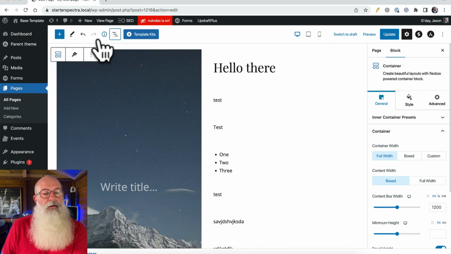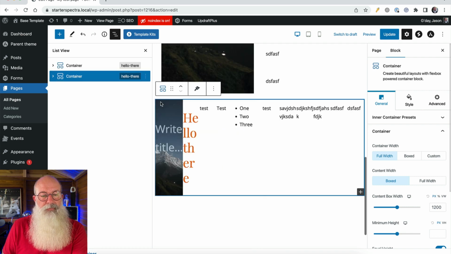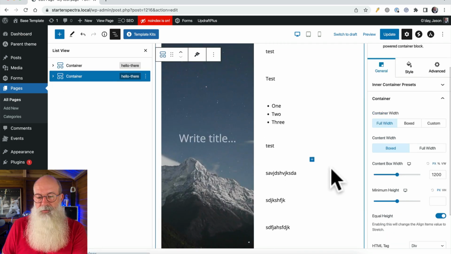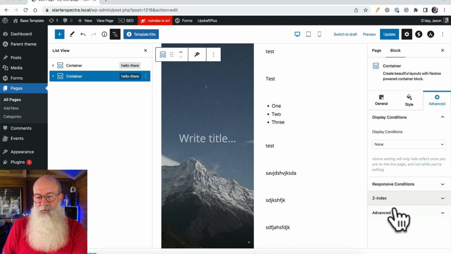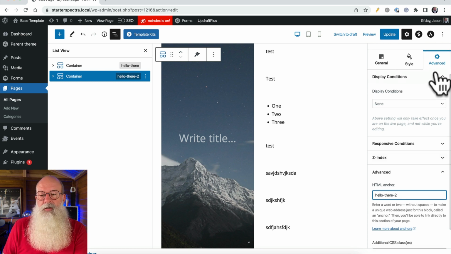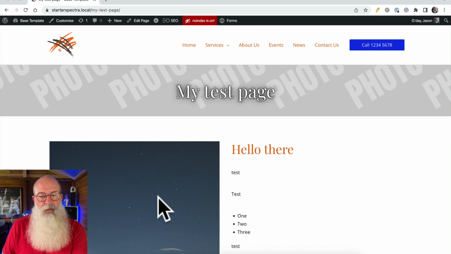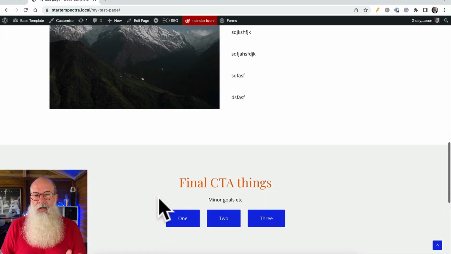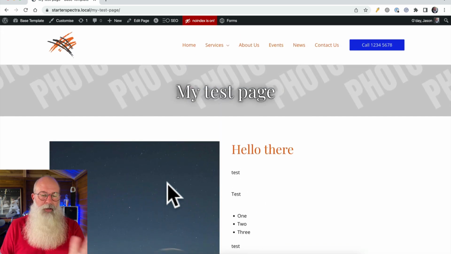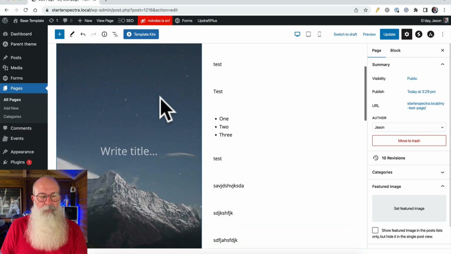So I've got this here. What I'm going to do now, rather than build another one from scratch, is I'm just going to duplicate that. Now we don't want that to also say hello there, so I'm going to go to advanced, hello there 2, just so I can tell which one's the original, which one's the copy. So if we had multiple blocks running down the page, it can start to look a little bit dull and monotonous depending on what's going on here. So something we can do is stagger these as we come down.